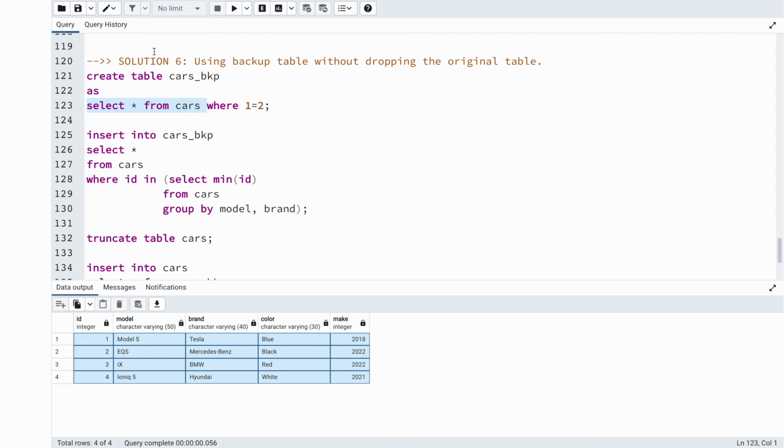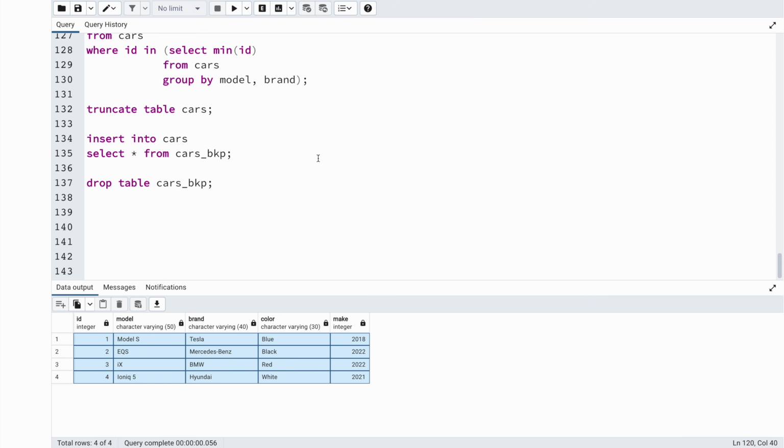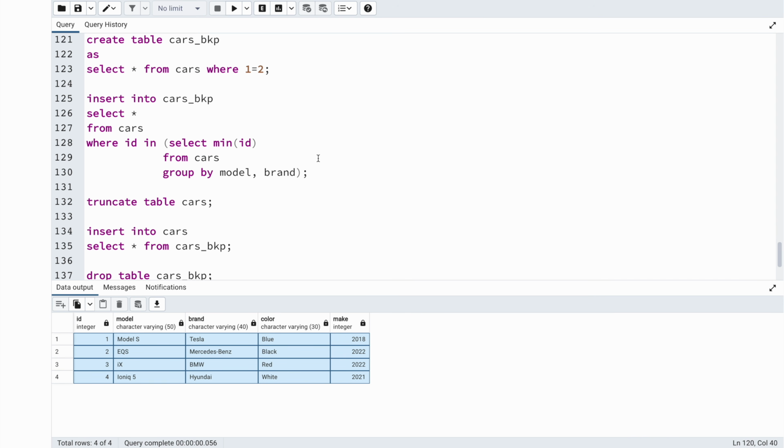Okay, so this is my solution 6, how you can remove duplicate records from your table. Okay, I hope all of this is clear. I hope it is not too fast. I'm going to be sharing all the solutions in my blog.